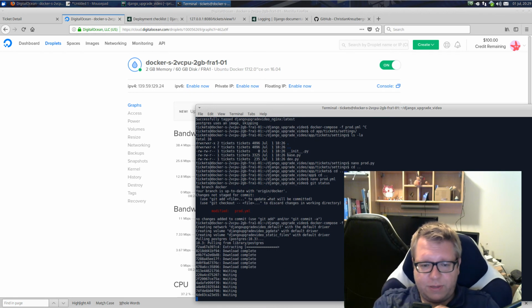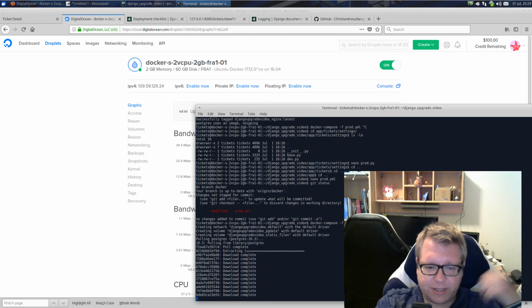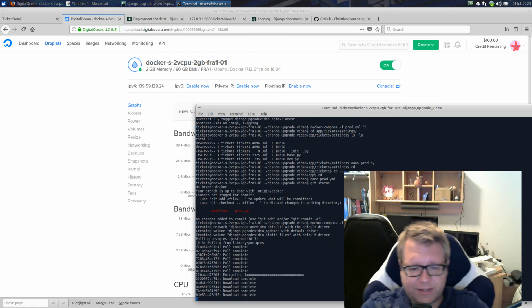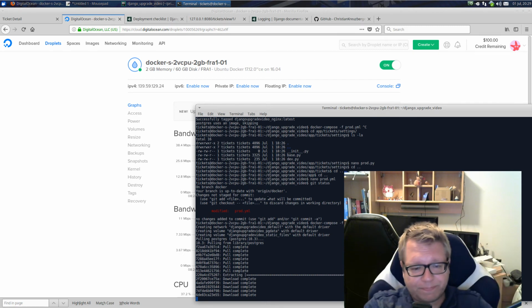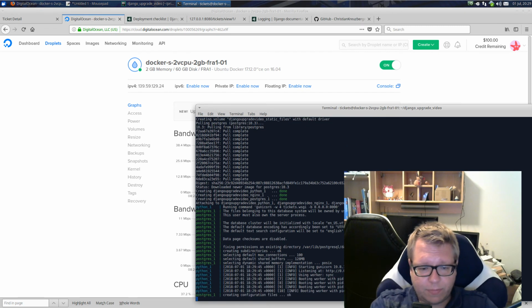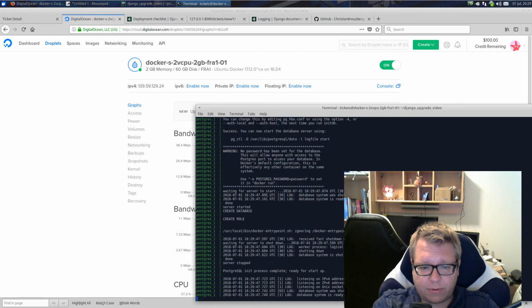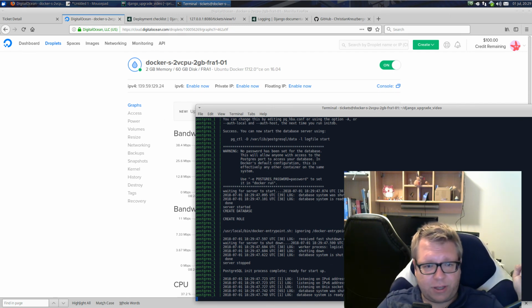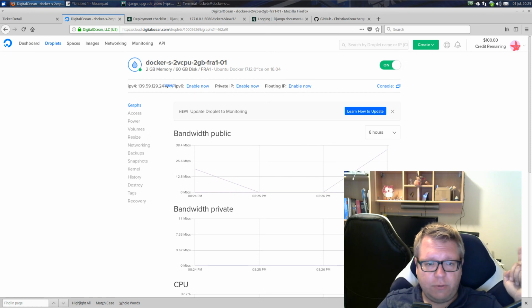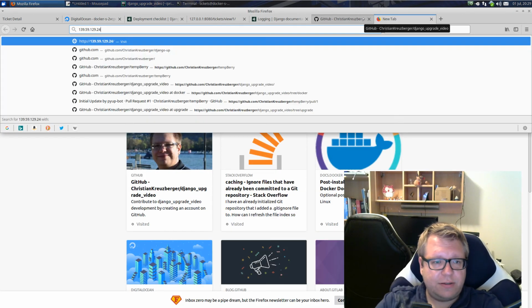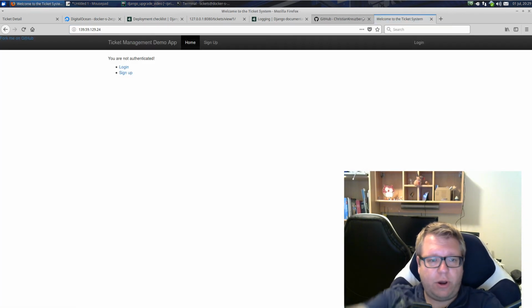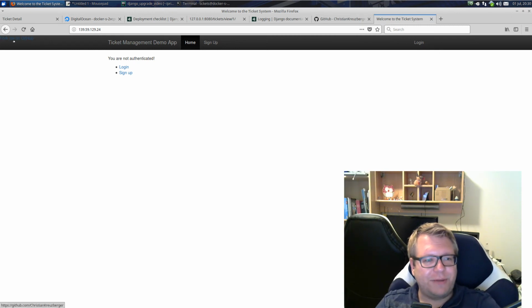And it should be pulling the Postgres layer, obviously. And we're gonna wait. It's still pulling and extracting. And it is starting up. Marvelous. If everything is working, we should have the tickets app right here. Whoa, that worked.